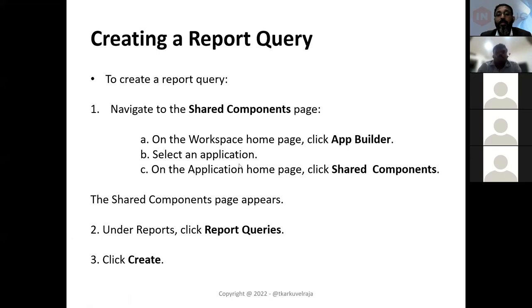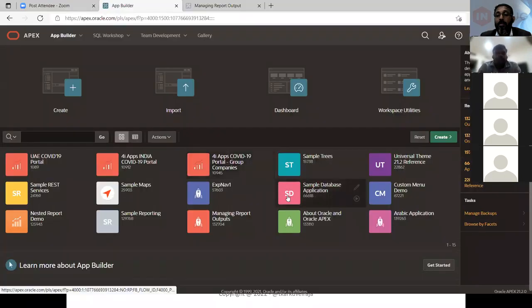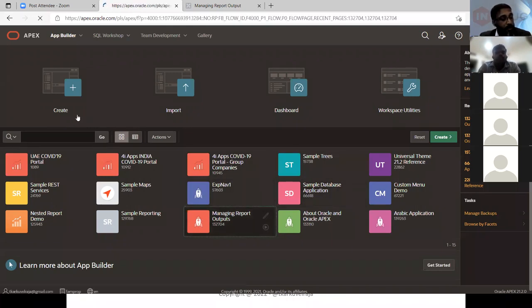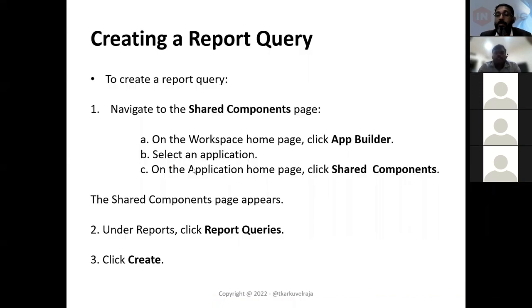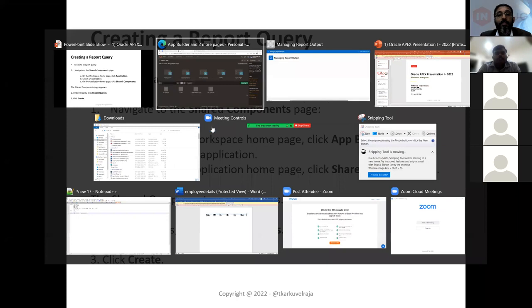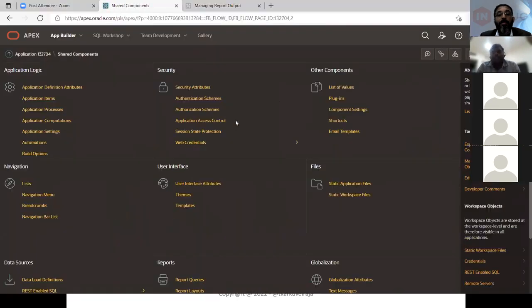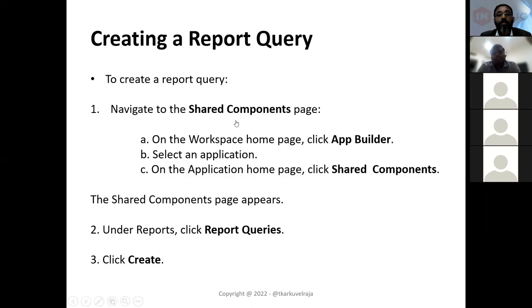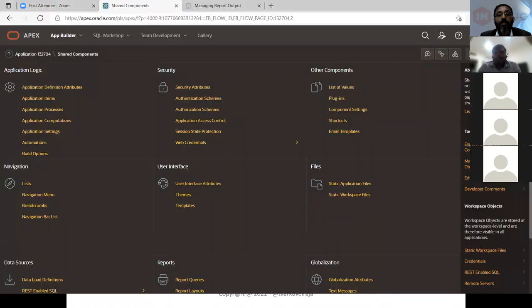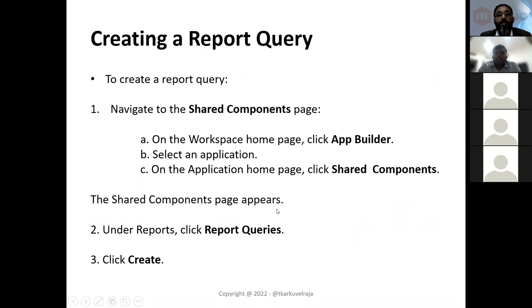I have created one sample application which is for managing report outputs. Okay. And then on the application homepage, click shared components. There is an option called shared components. So I click the shared components. After that, I am able to see so many options. The shared components page appears now.